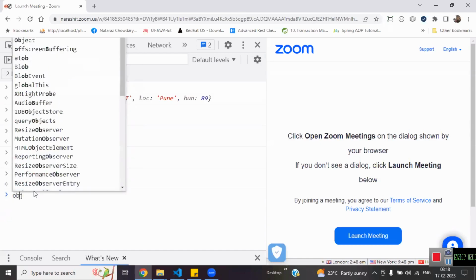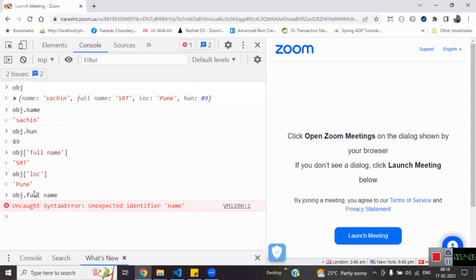Okay, obj dot full name. See this, it gives me an error. Wherever the key has a space, don't go with the dot notation. Go with square bracket notation. My operation can be anything, insert or update or delete or retrieve, whatever it is. If the key has a space, don't go with the dot notation. Go with square bracket notation. All are agreed? Okay, this is the way you can retrieve the data. We can add some extra things later, but now you can learn the basics.